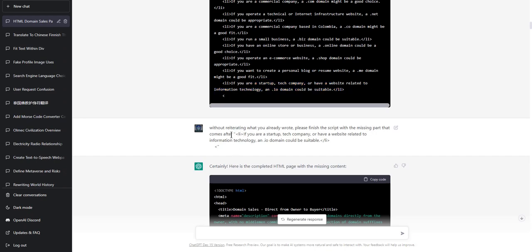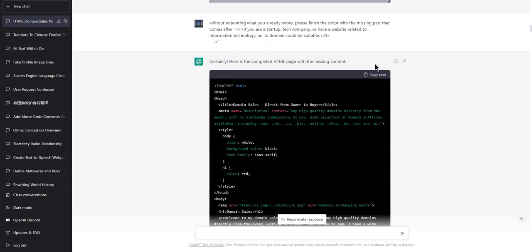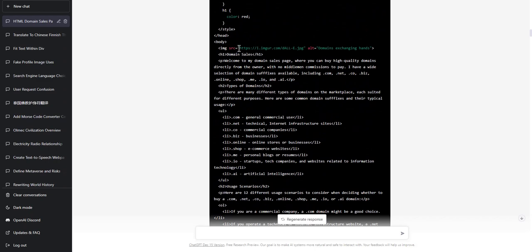Sometimes I'll put a semicolon. So here's the completed HTML page with the missing content. There's the fake image URL, which you have to change. It has an alt, so it's SEO friendly, yeah? The name of the image, what it is, a description. For blind people, that's very important. And Google will give you a better ranking for that.